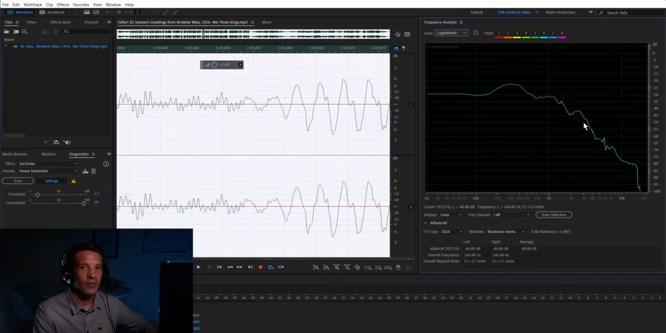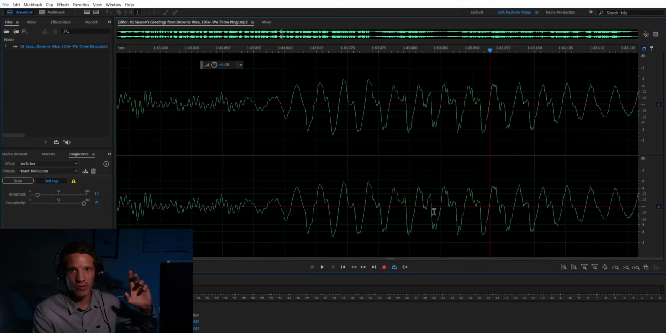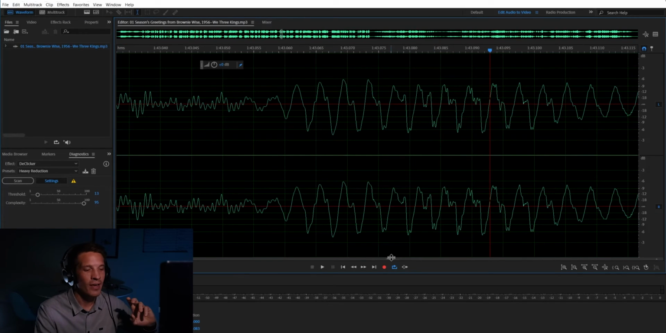They use color to indicate amplitude. So let me show you what that graph looks like. Here, I'm going to go ahead and close this panel and open up what's called the spectral frequency display. The spectral frequency display is available anytime you're in the waveform editor.